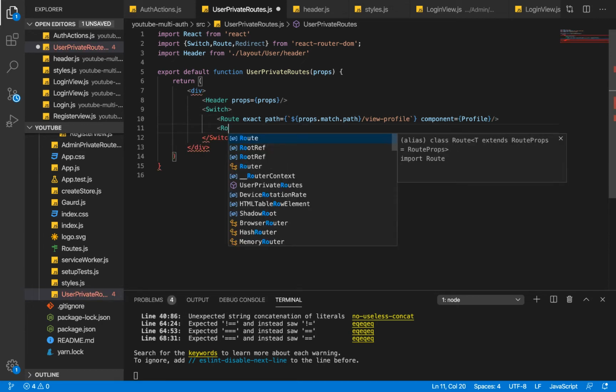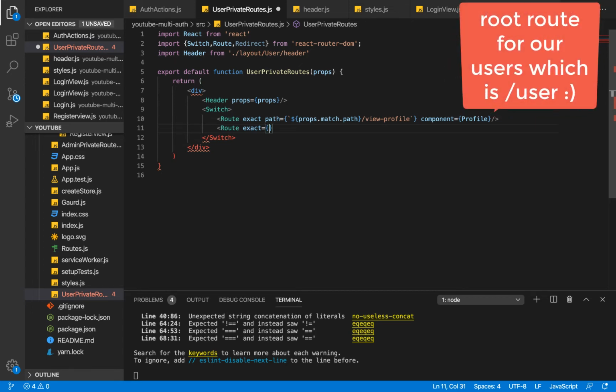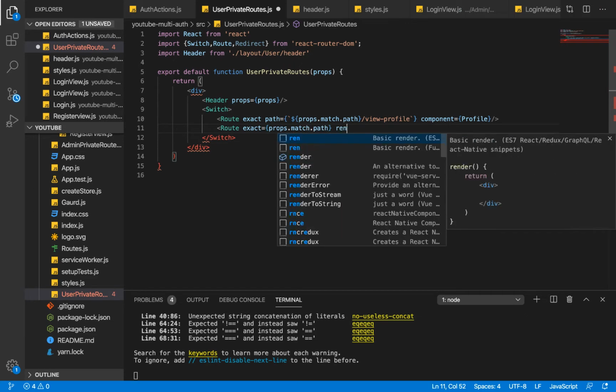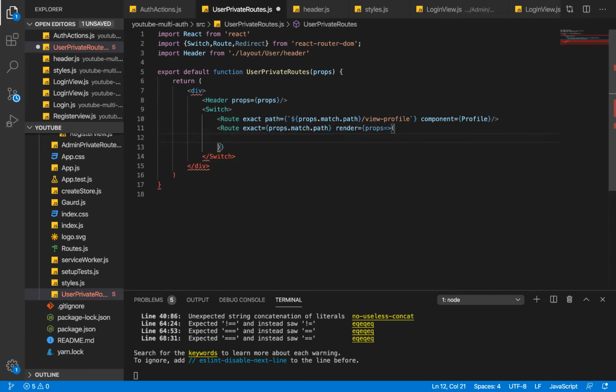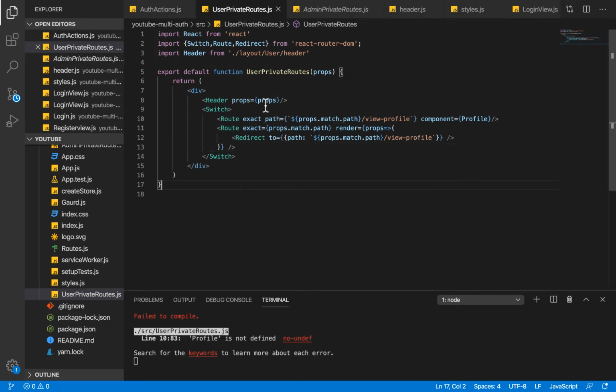And then we are also going to have another route here, and this route is going to redirect us to our profile route. But of course, this route is going to be our root route. So props.match.path, and this is going to redirect us to our profile route. So let me just copy this right now. And now I'm going to paste this in here. Get rid of one of these. Okay, so that's going to redirect us to our profile route. Let's also close this too. And so if I save that, it tells us the profile is not defined. And so right now, let's create our profile route.